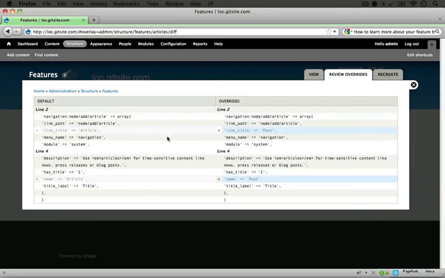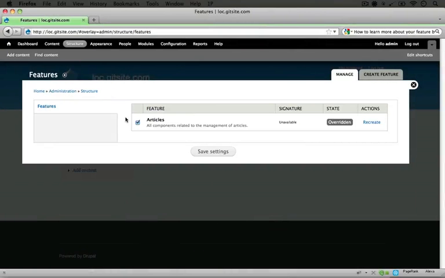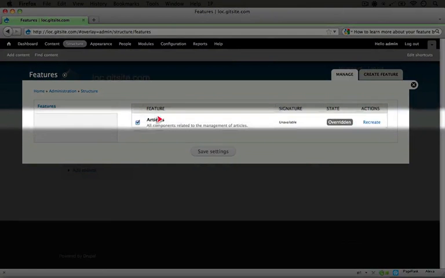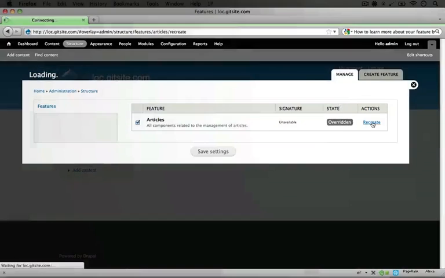I'm going to jump back to the browser, and I'm going to jump back to the features section. And now whenever we make a modification to a feature, and we want to capture that in code, we'll need to recreate the feature module. And we can do this simply by clicking on the recreate link next to the feature we want to recreate. And what this will do is allow us to go through the process of adding new components to our feature and exporting any updates to components that have been already added. So I'm going to click on recreate.